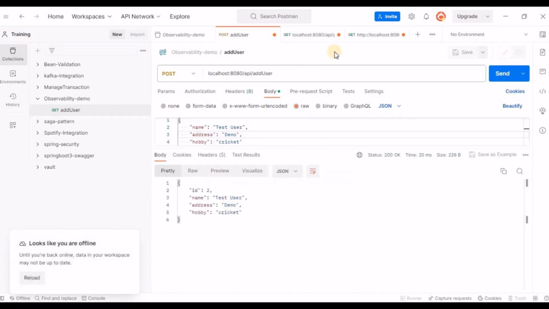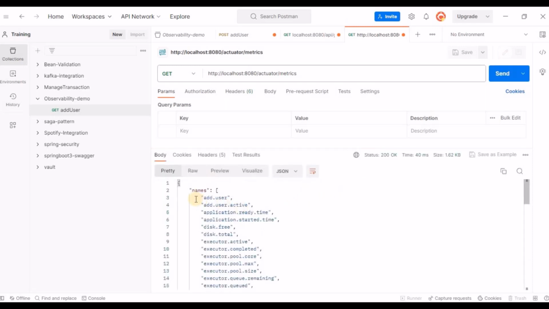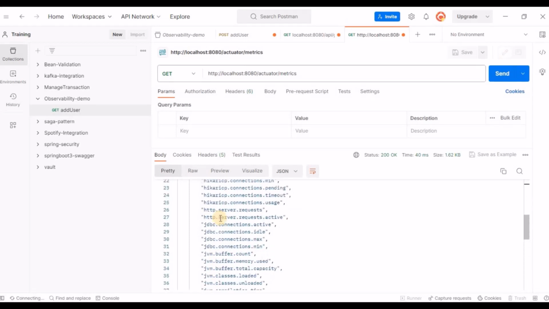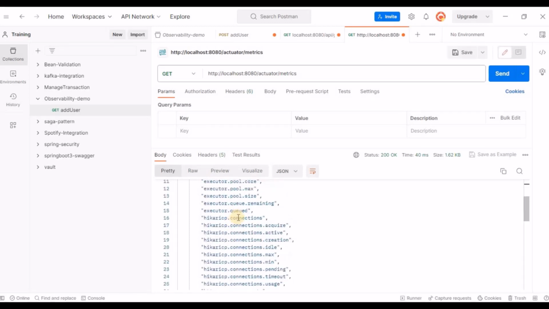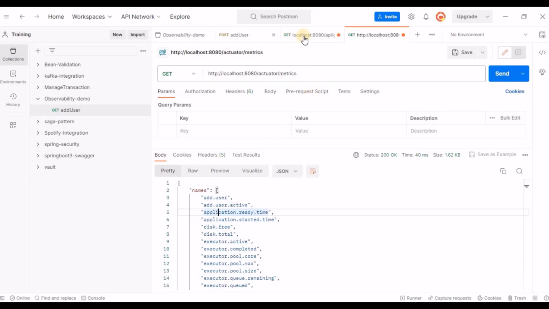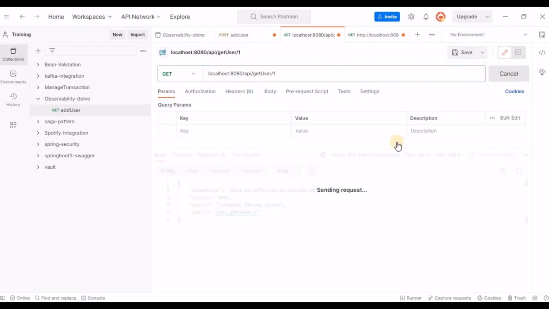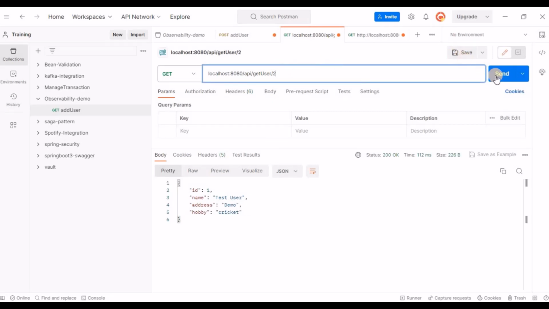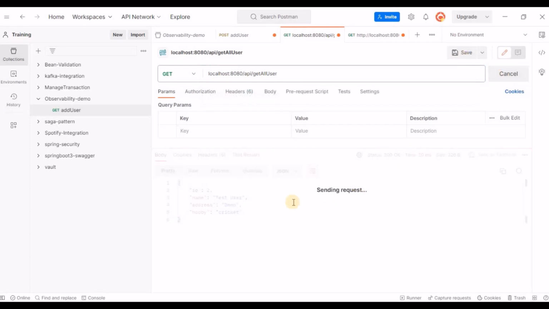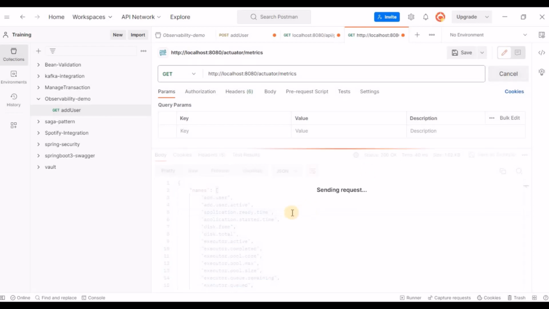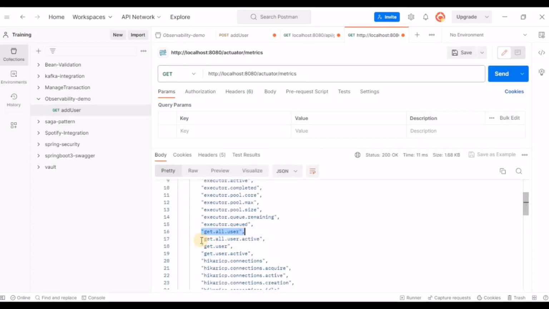Okay, now let's check the metrics. Add user is here, and it is active. Next we have get user. Because we created one user, the call will be a success, and for user two also it will be a success. And for get all users, you don't need to pass this variable, so it will return all the users. Now revert it back and check the metrics. This is done, and get is also coming.